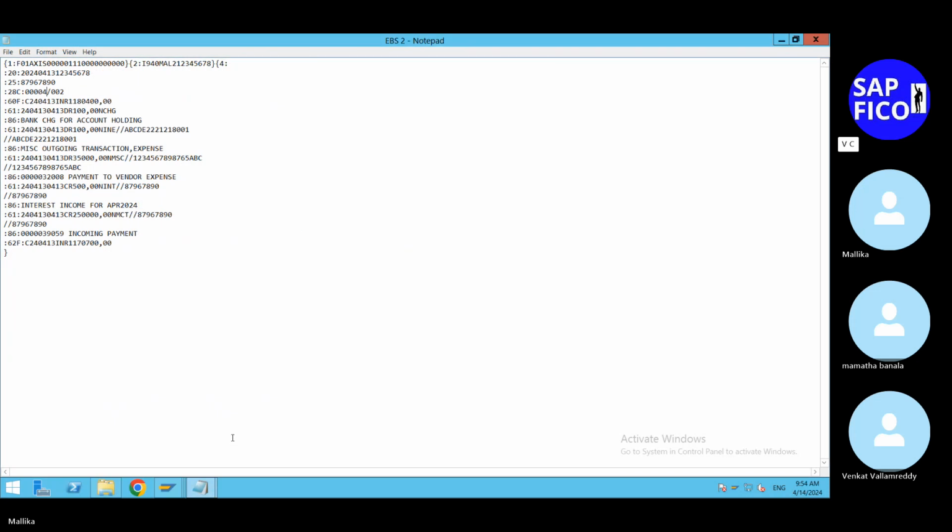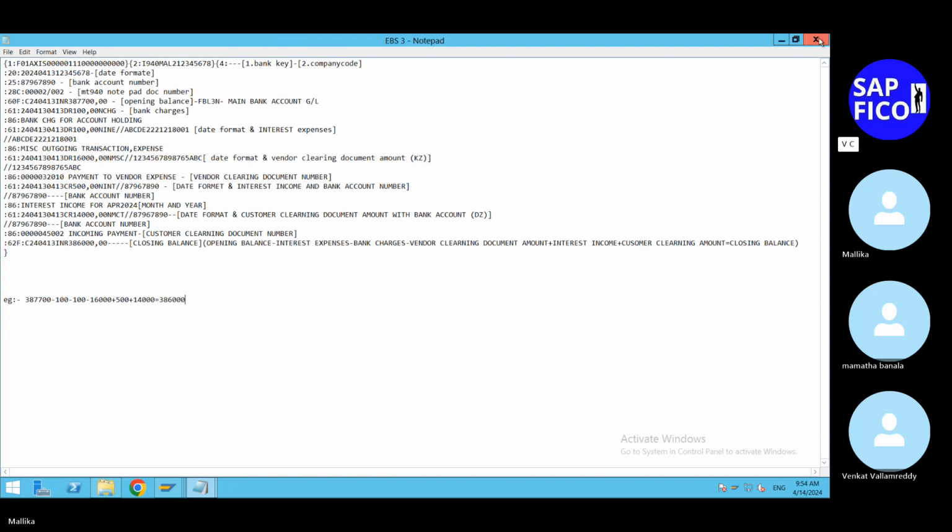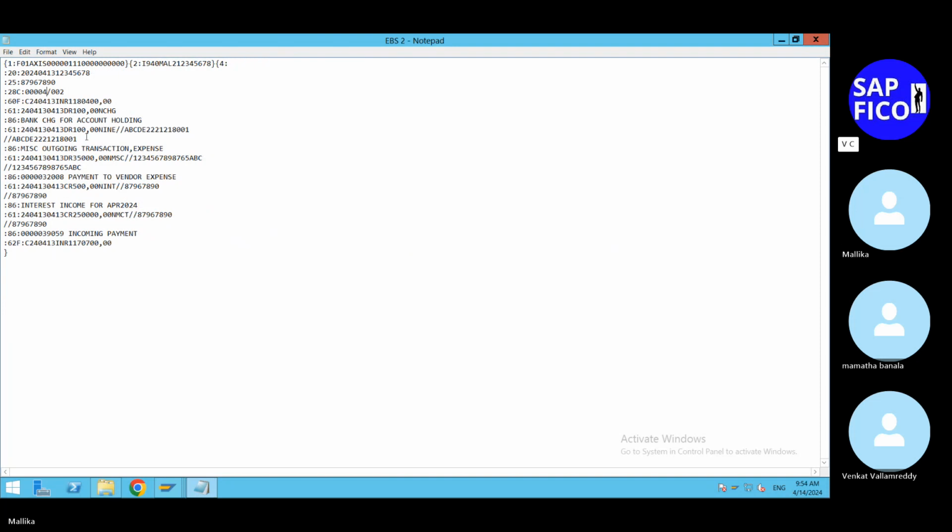Remove it. This one. Remove that notepad. First notepad. Here in the statement number, remove the 002. Just give 004.